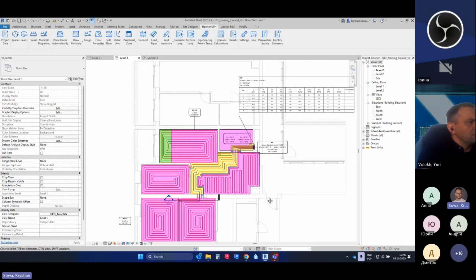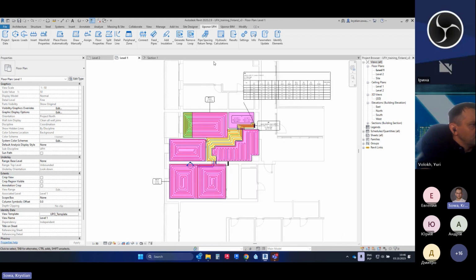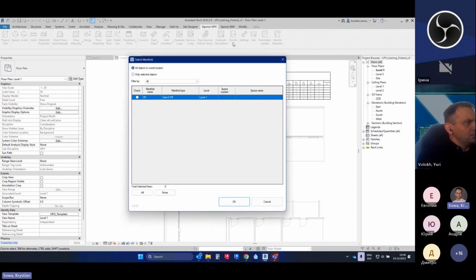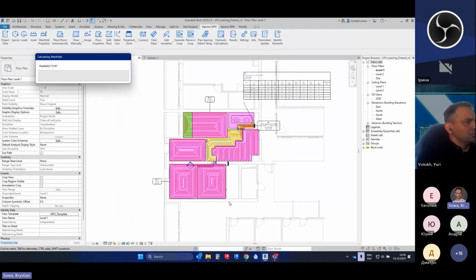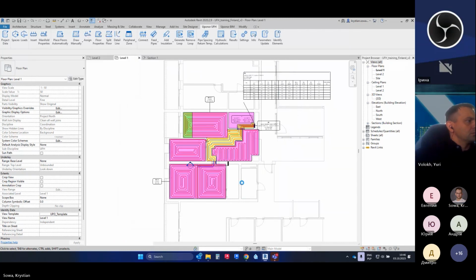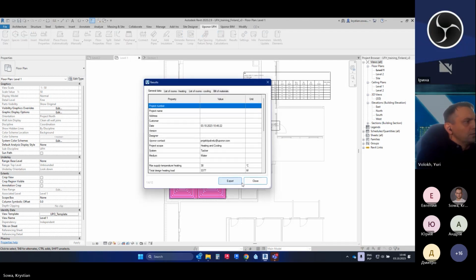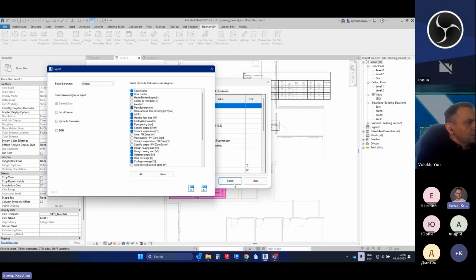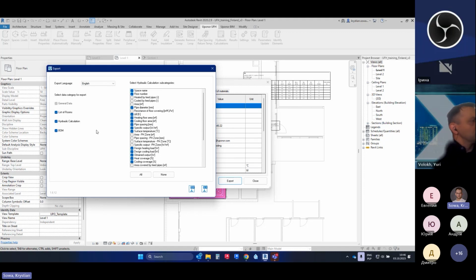Okay, and now I can show also the results, so how to export the results. To do that, I will go here to the results tab that I have here. I will select the manifold, click OK. And now I can go directly here to the export. So here to the export, I would select what I want to export. So let's say everything.